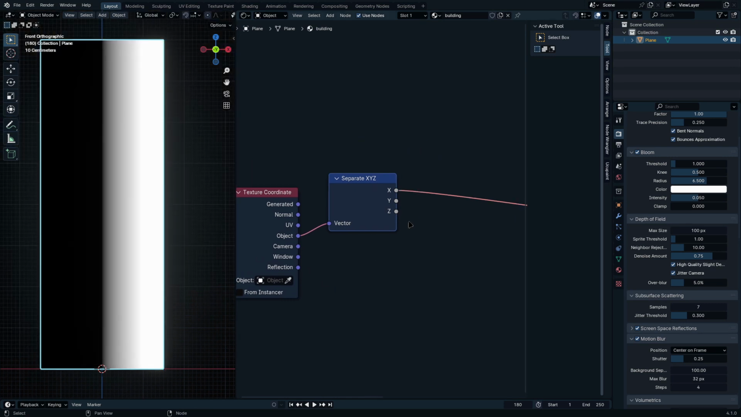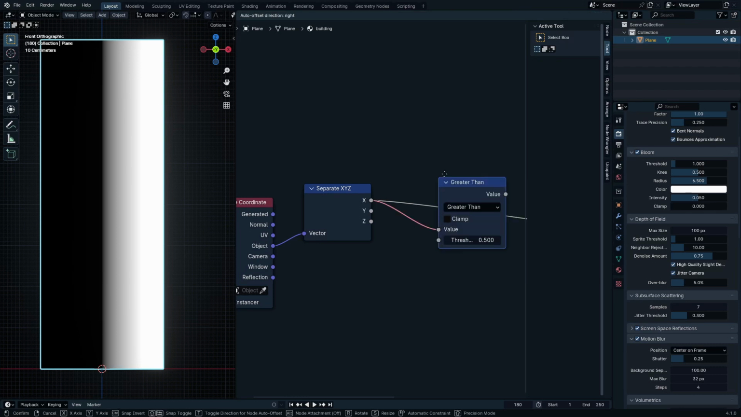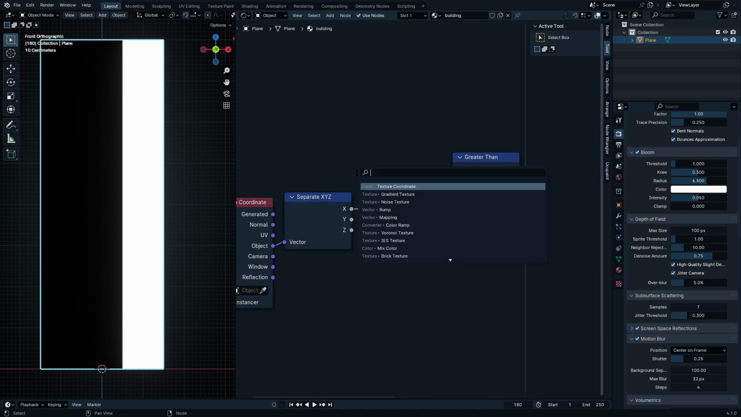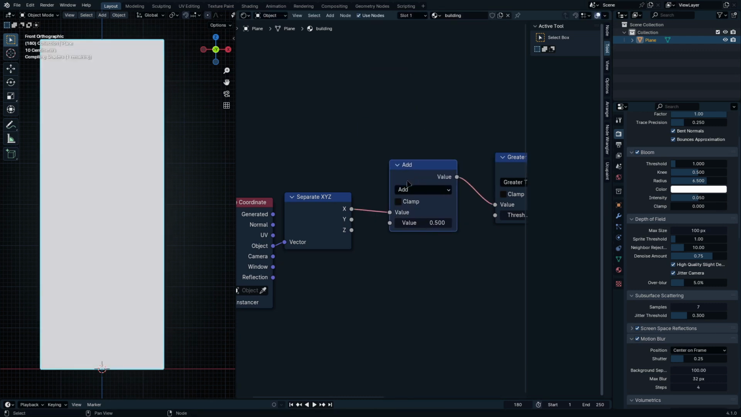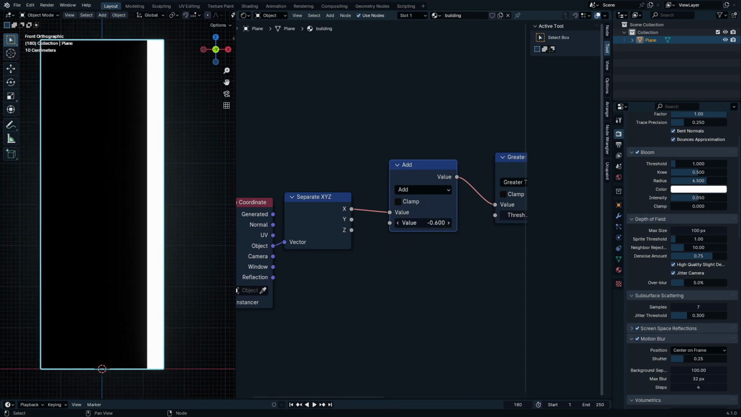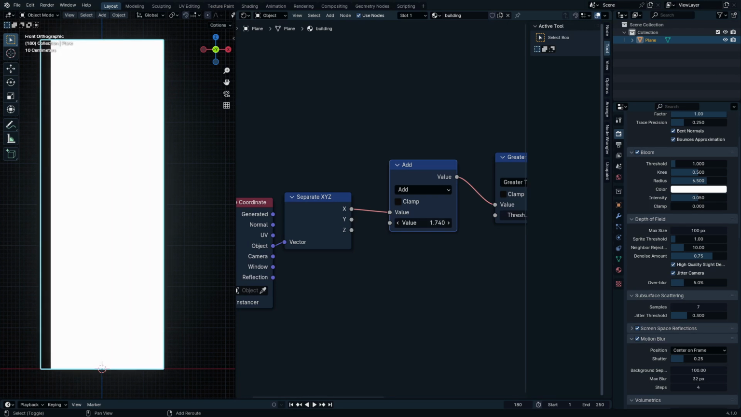So let's start with the X, and I'm going to use greater than or less than, whatever. That will create a sharp edge like this. And in between, I'm going to use a math node. So let's add a math, and I'm going to use add. Why am I going to use add? To add this to this value, so I can just move it around. You just hold that and move it. You can hold shift so you can move precisely, as you can see. That's pretty good. So 1.7 is a good value.